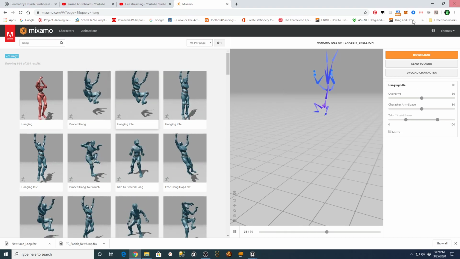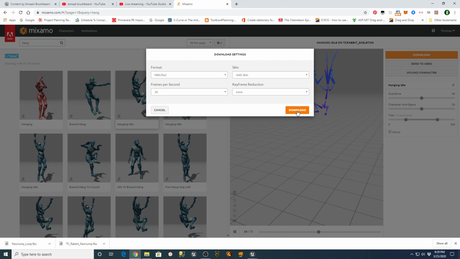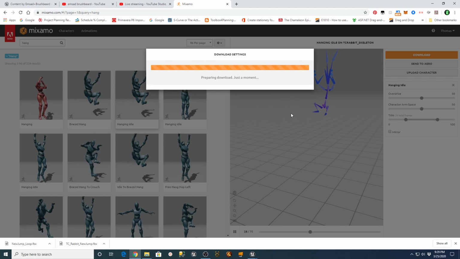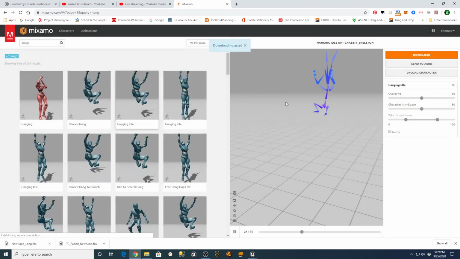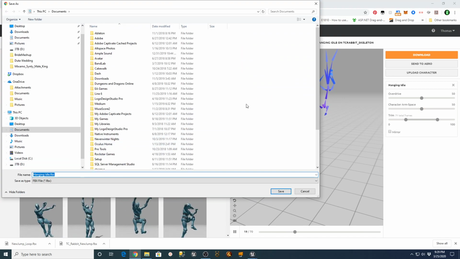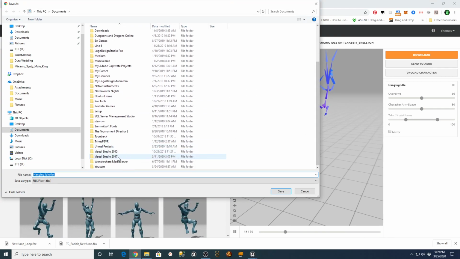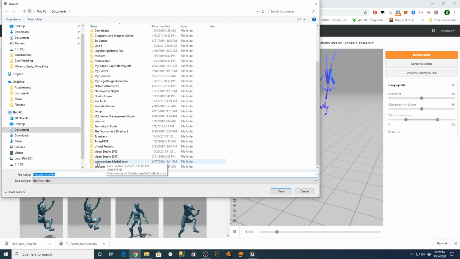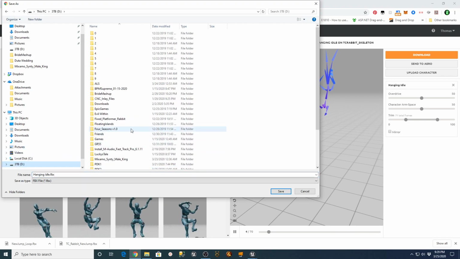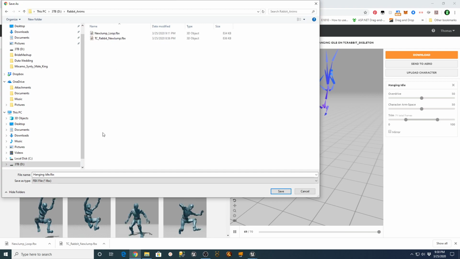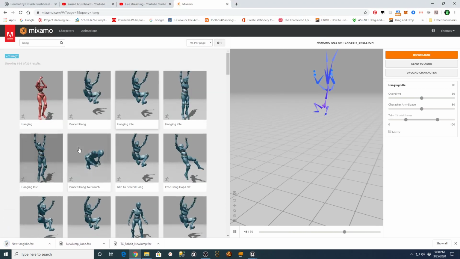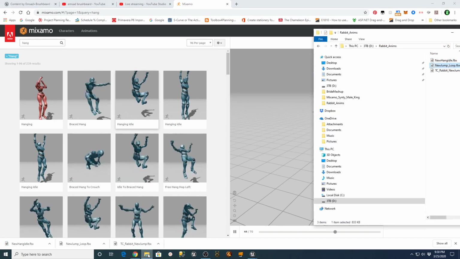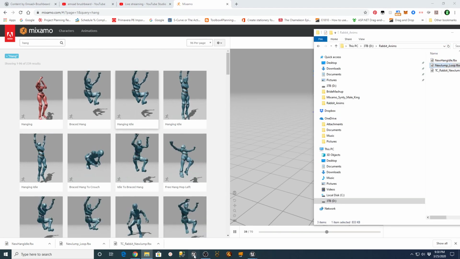Well, could be that easy. So we're going to download that one. And we'll call that D drive. New hang idle. And we'll put that in here.